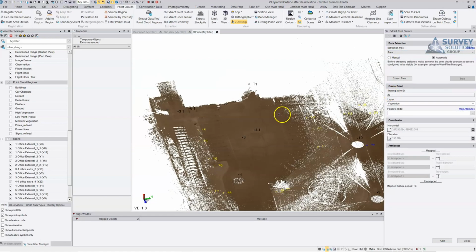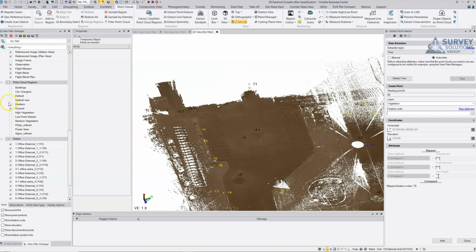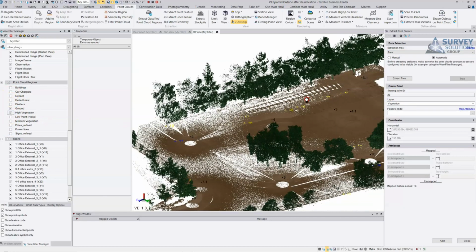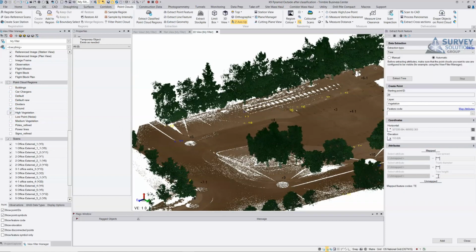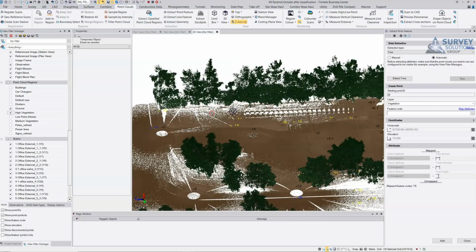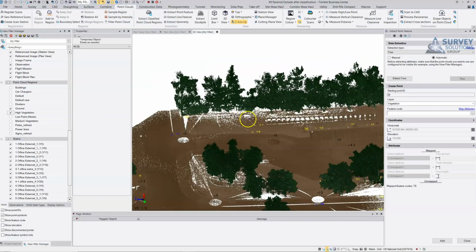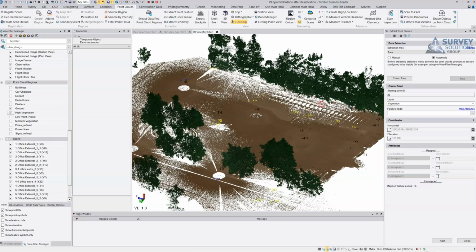Lastly, we'll just look at trees. So we'll just turn on the high vegetation. The accuracy of the tree extraction will be best when you have scattered trees rather than packed in a tight forest. And of course, most of the time, what you'd be doing there is mapping them as a single canopy, but you'd still be able to extract the actual trunks.